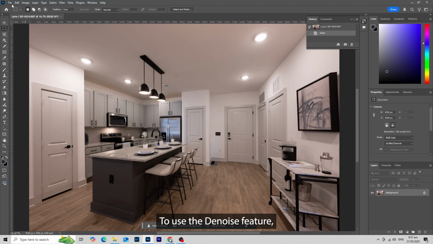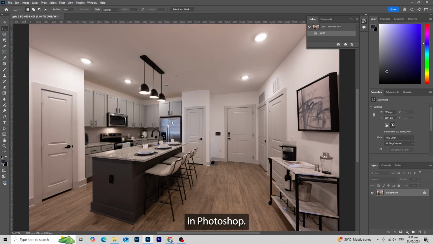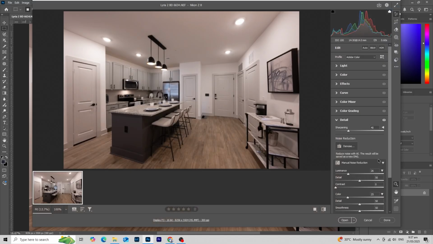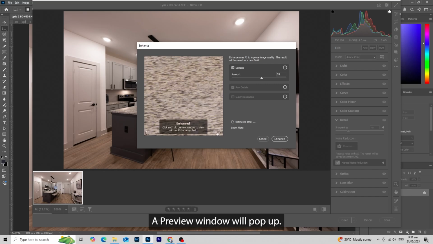To use the denoise feature, do the same as before. Open your image in Photoshop. On the right panel, go to the Detail tab. Click Denoise. A preview window will pop up.